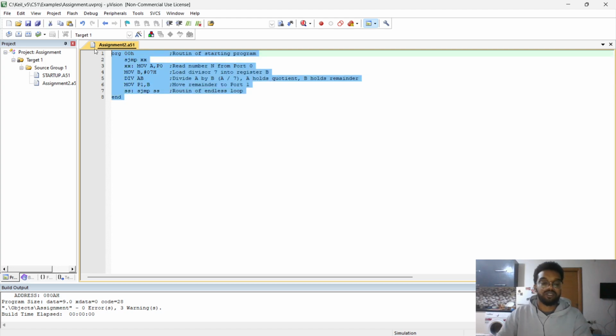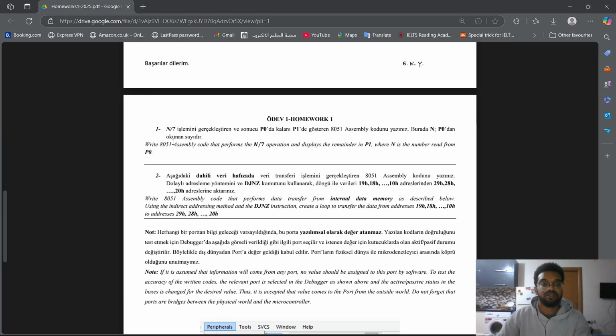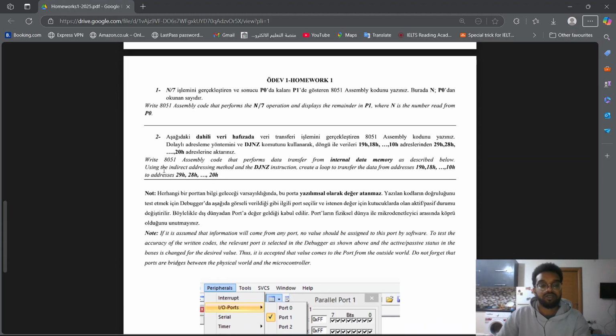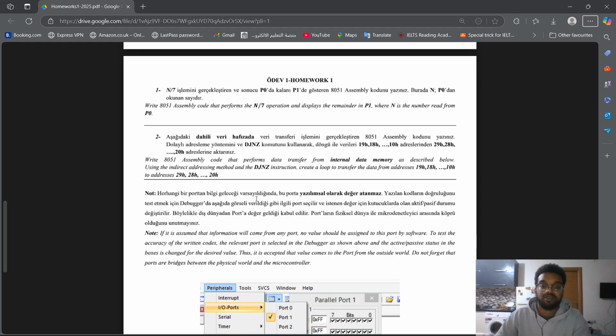Okay, I will delete it and I will write the next assignment, which says write 8051 assembly code that performs data transfer from internal data memory as described below, using the indirect addressing method and the DJNZ, which means decrement if it's not 0.